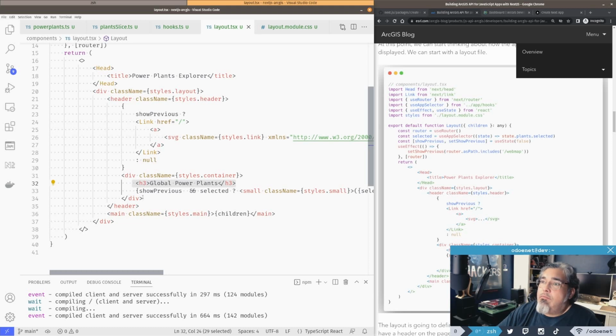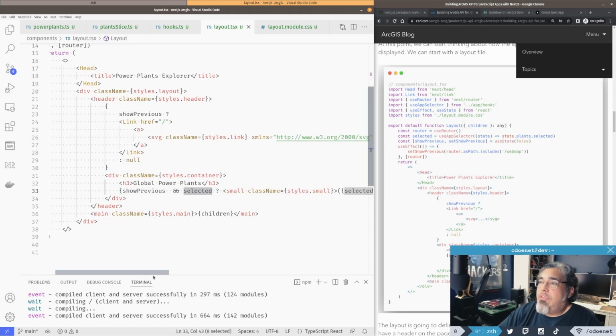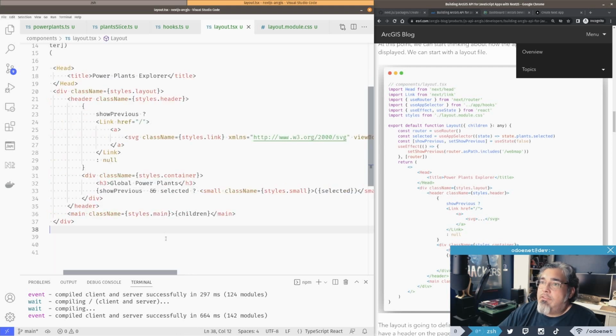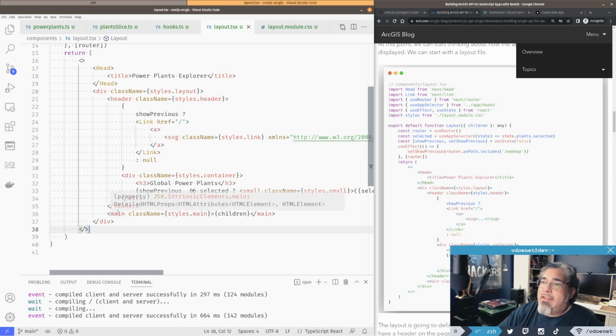But if I'm on the web map page and I'm showing the back button and I have a power plant selected, then I want to go ahead and show the name for the selected power plant. So that's what I'm doing over here, little parentheses, right? Then you're just going to return this back inside of a main element and return all the children back. So this is what the layout does, what you expect it to do.